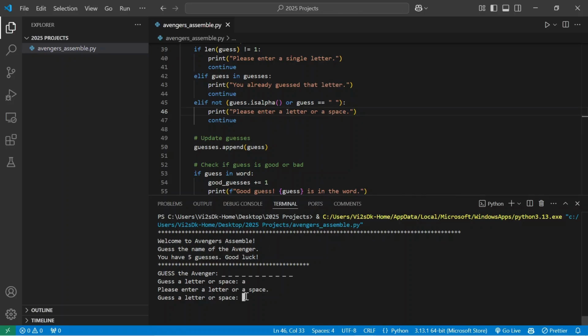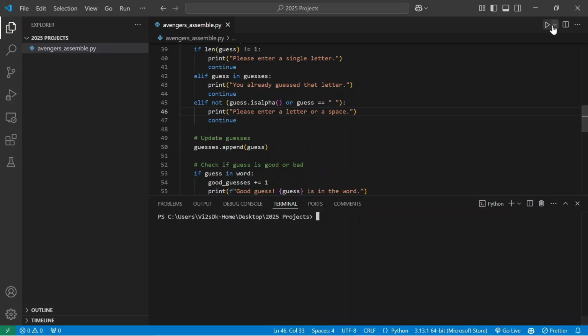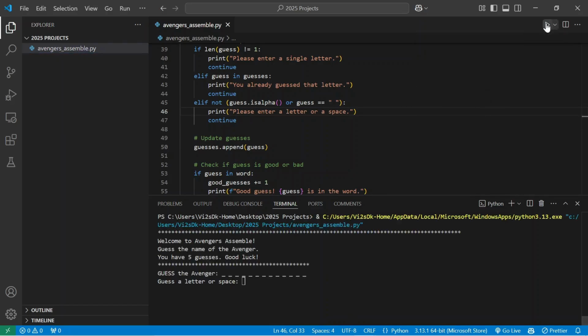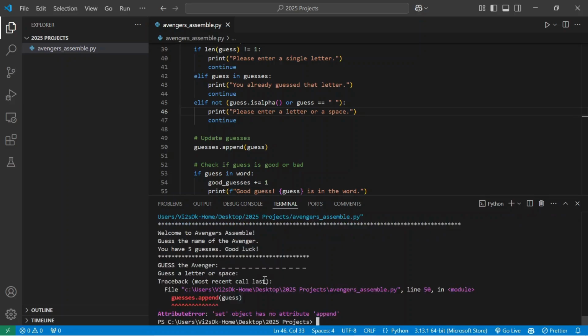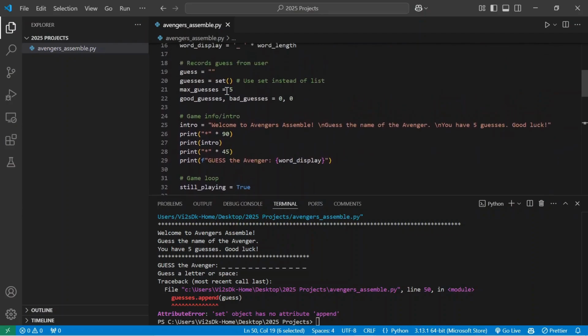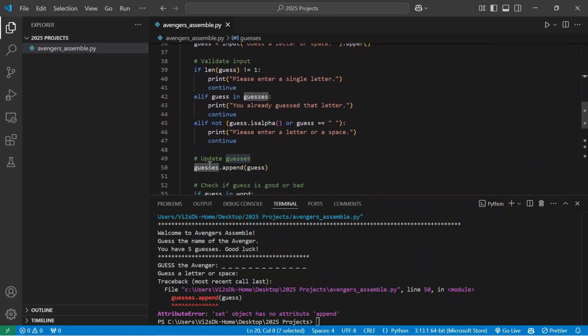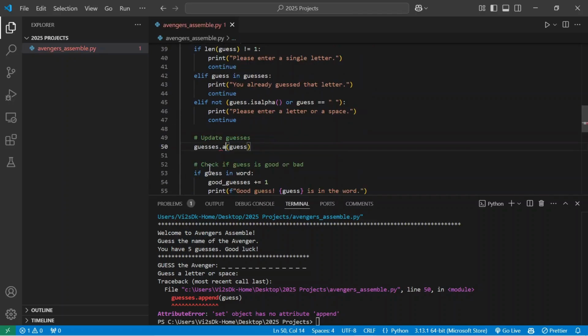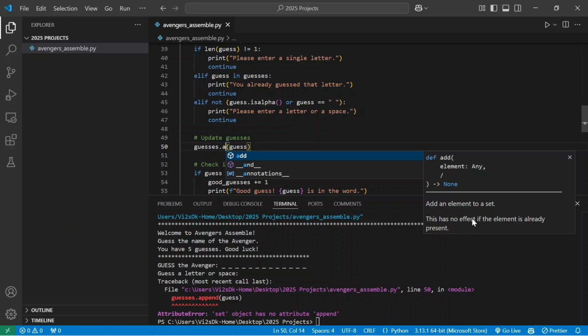Let's try it now. Control C to cancel and then run it again. And this time around, oops, we are trying to append the guess to the guesses. But that is not right because guesses is a set and sets do not have an append method. Sets do have an add method, so we need to add it instead of appending it.